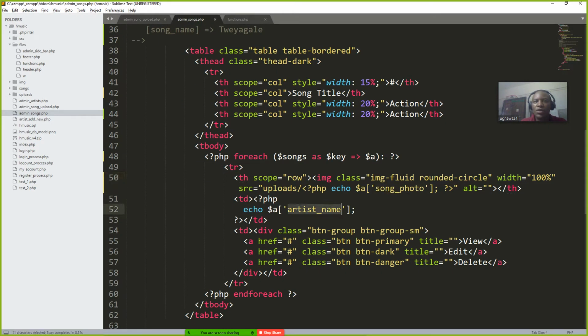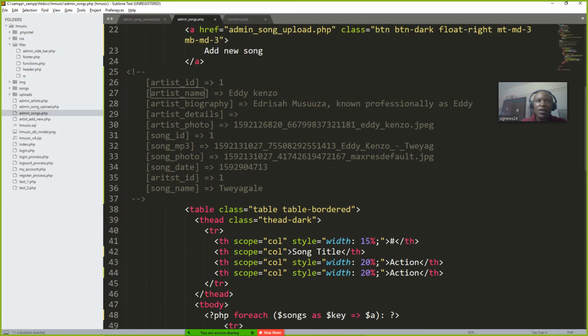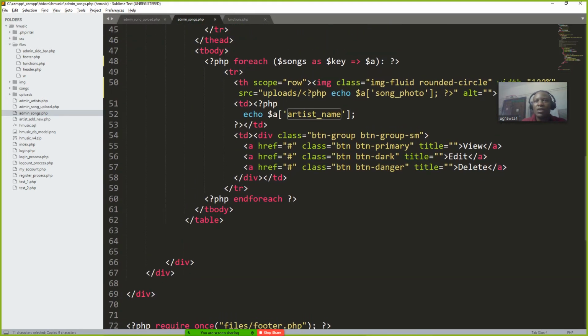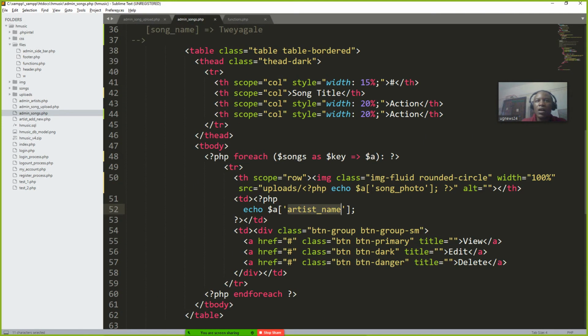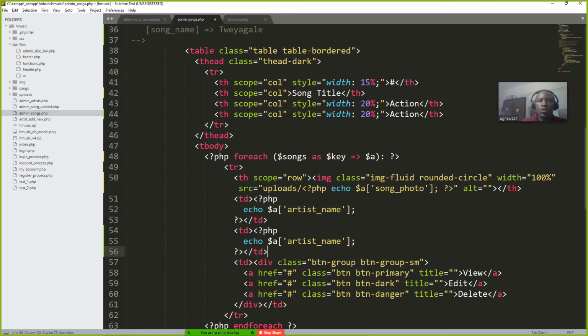Here, instead of putting artist name, let us see. I think it's the same as you have here, artist name. Remember, we selected from two tables, so this one remains the way it is, artist name. But no, it's supposed to be what? Song name. So after song name, we shall have artist name. So I have here should be artist.